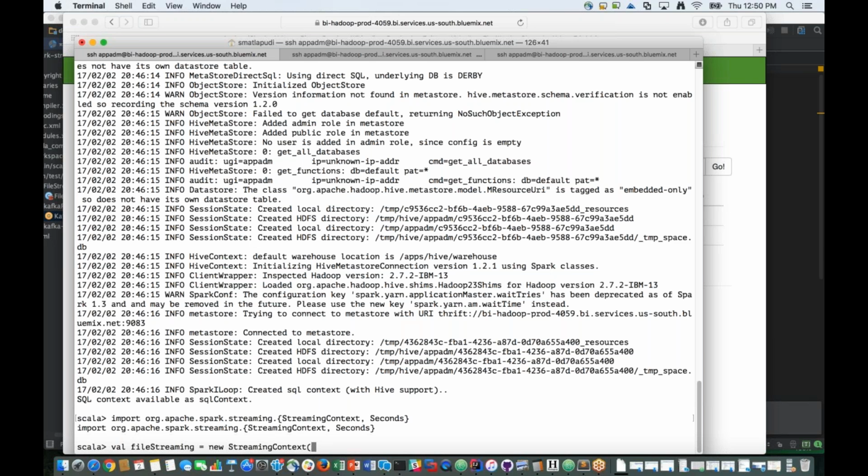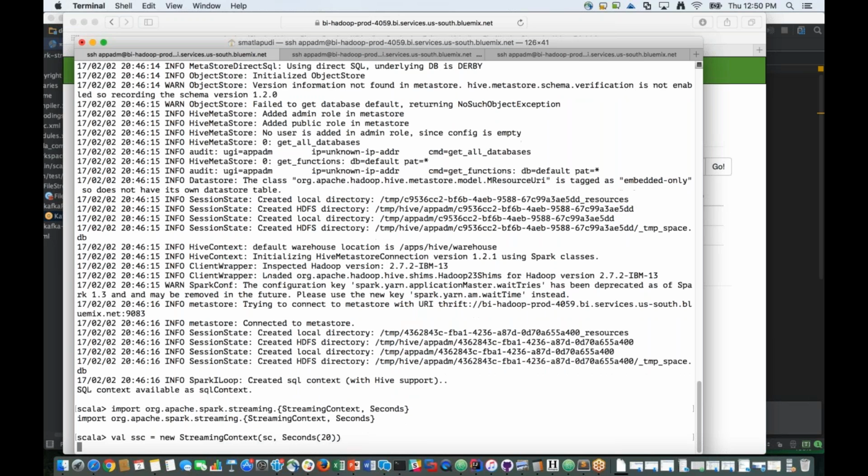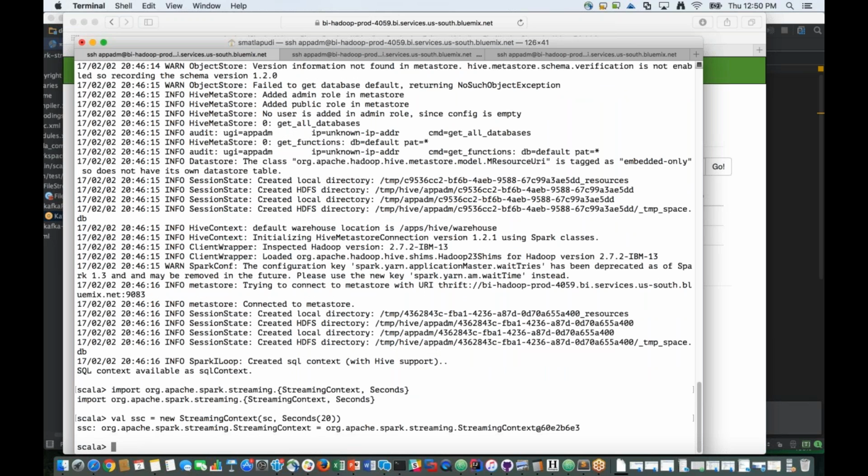So the first step is, as I mentioned, creating a streaming context using the Spark context, right? By convention, this is usually named SSC, that is the Spark streaming context, just like SC stands for your Spark context. So in our case, let's make this maybe 20 seconds, right? So right now you have the streaming context. The next step is reading the input files. My streaming is a file source, so I'm naming it file streaming.